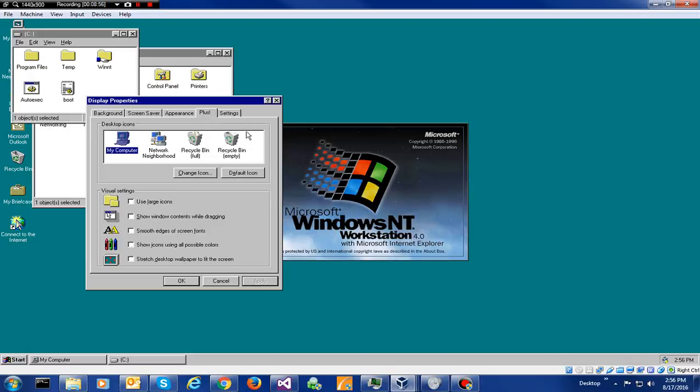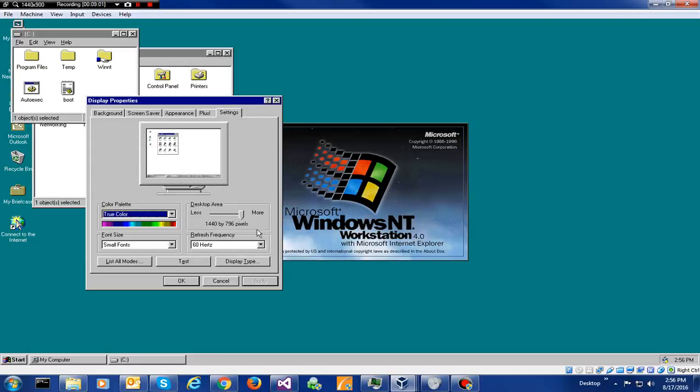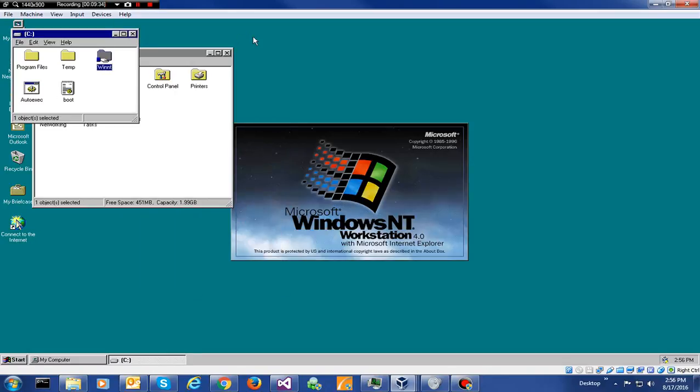And this is to change the icons. I won't mess around with this. You guys can. And settings. I think it's Windows XP which introduced ClearType, where the words would actually display properly and not all jagged and whatever. I have a 1440 by 900 monitor, but since I'm not running full screen, it only says 796. So yeah, that's the display properties.